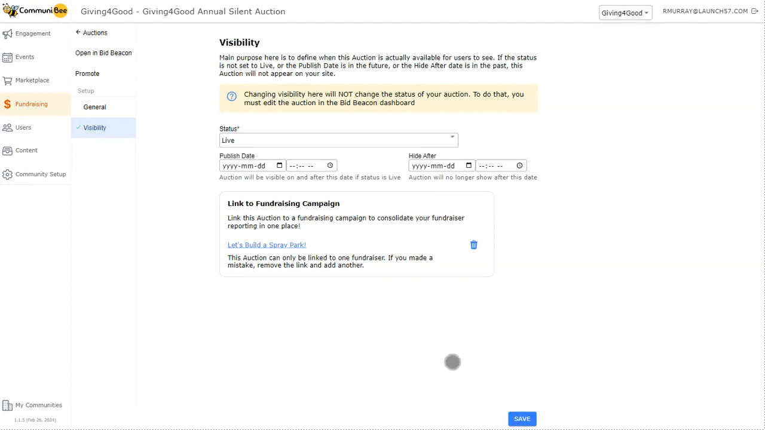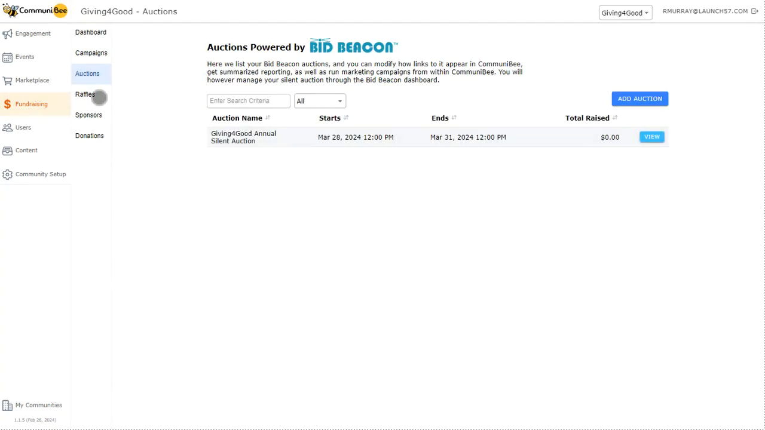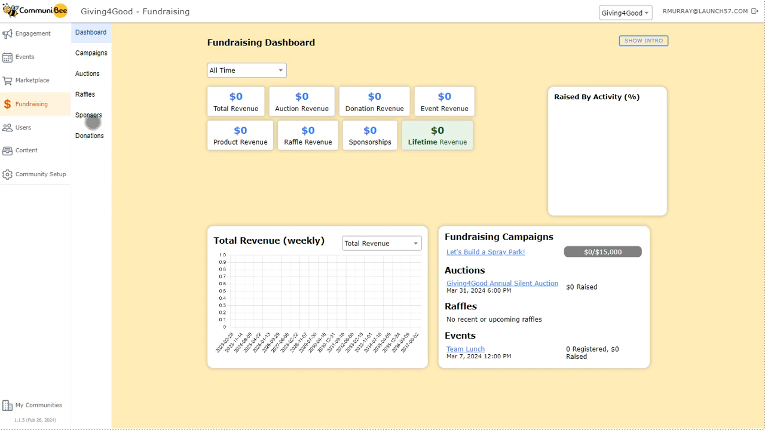So just like that, we've linked 3 fundraising activities to this campaign. We have the event, we have the product from the marketplace, and now we also have an auction from Beacon. So you can do the same thing if you have a raffle that you want to link to. Simply go to the Raffles tab, or if you want to link to a donation page, you can do so as well. And if you have a sponsor or a couple sponsors that you want to link to this campaign as well, you can do so from a few places.